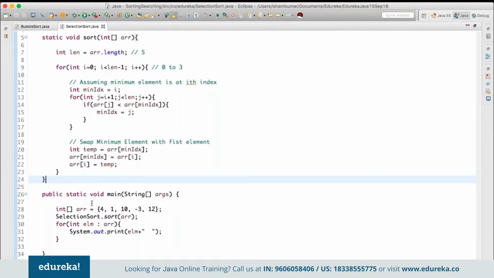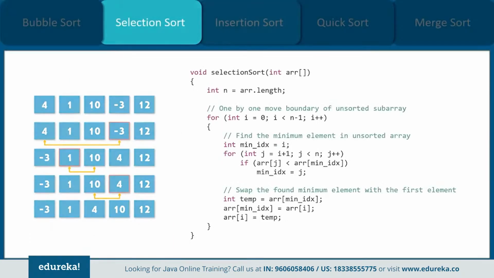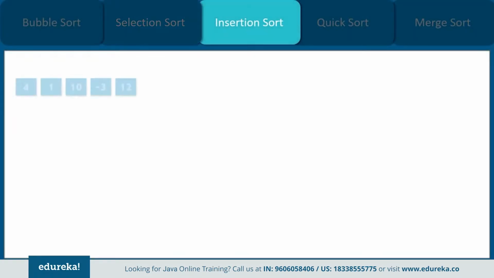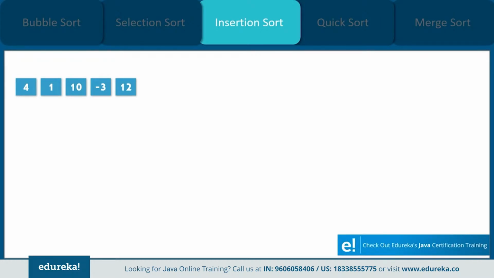Next, we're going to discuss something known as insertion sort. Now what is insertion sort? This is very much similar to when we are playing cards. We pick up the smallest card and put it in the beginning. Here we are going to work in the same way: we pick an element and insert it into the sorted sequence.